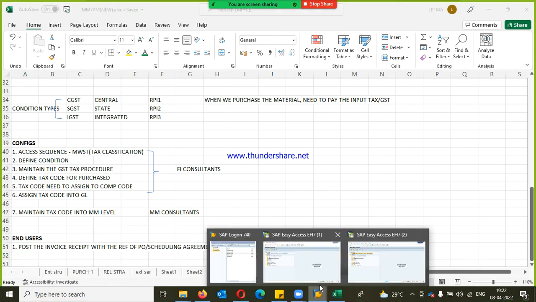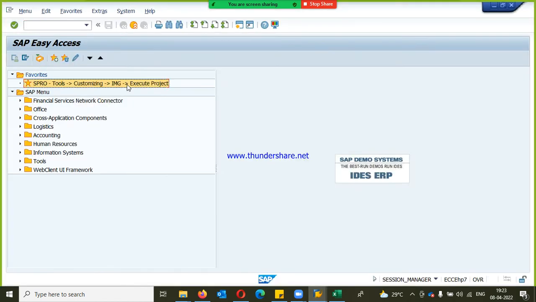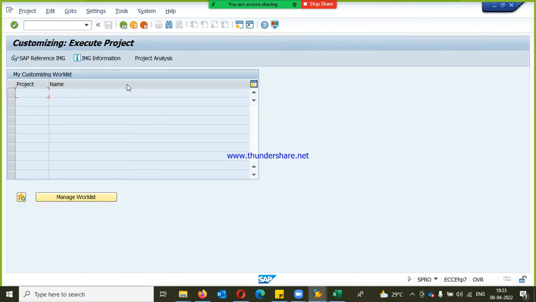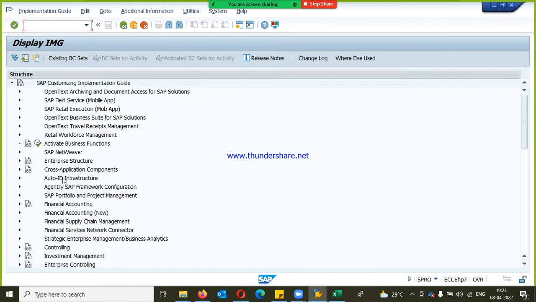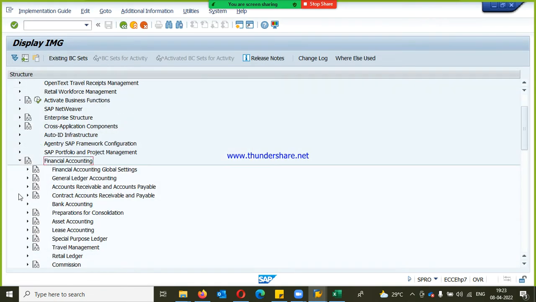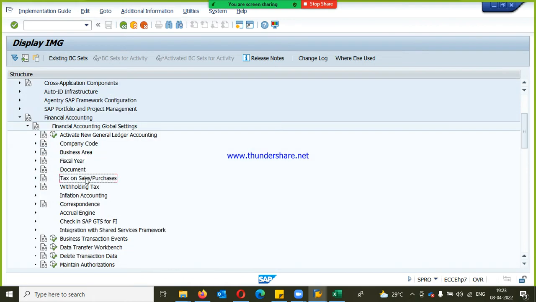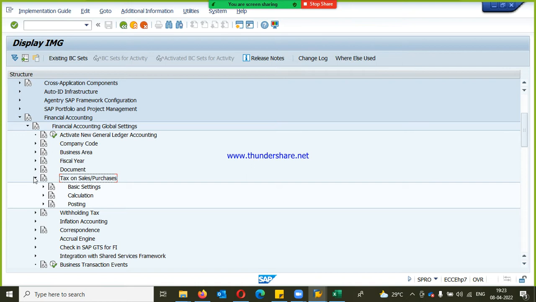Okay, so we'll go to the system and work on these configurations. I'll go to the IMG level. I'll go to financial accounting, then financial accounting global settings, then tax on sales and purchases, then basic settings.